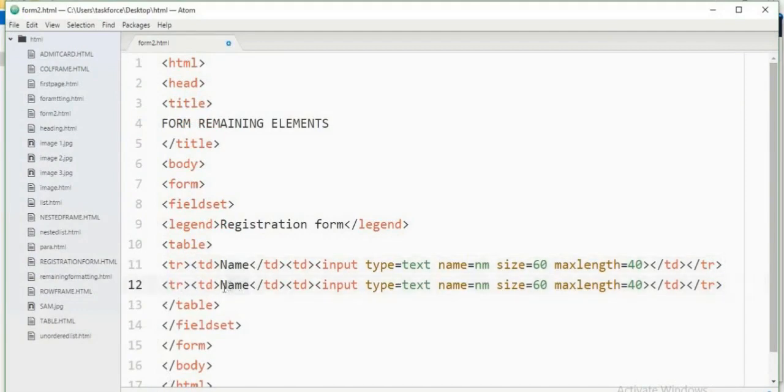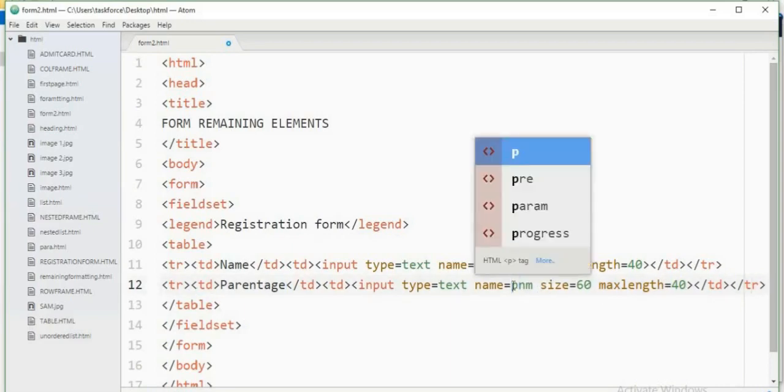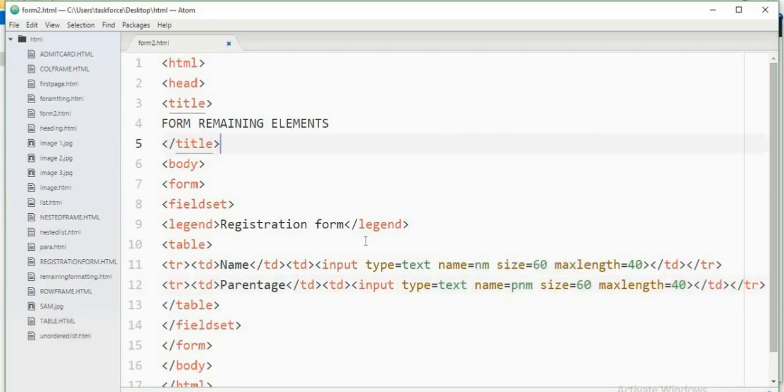Instead of name, I'm going to change it to parentage. So I use parentage here. In nm, I use pnm. pnm for parentage, a shortcut name. You can use a short name. I saved it here.